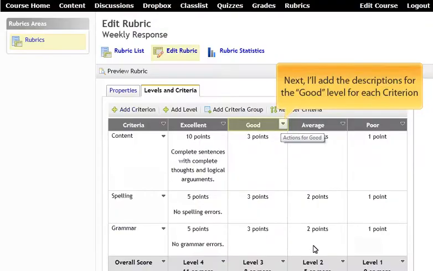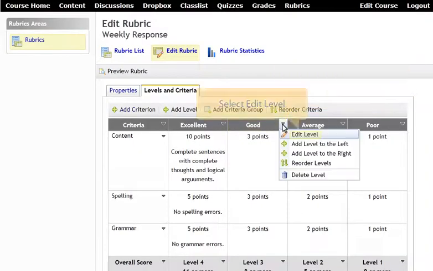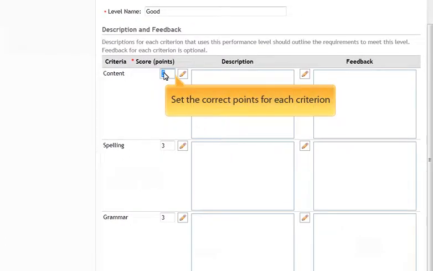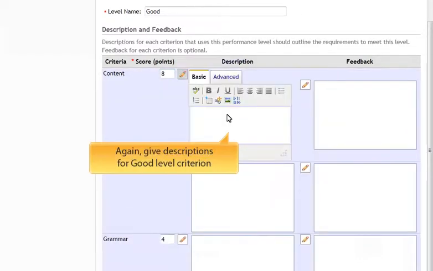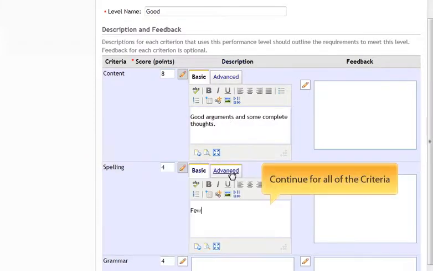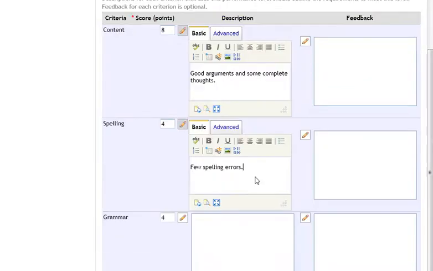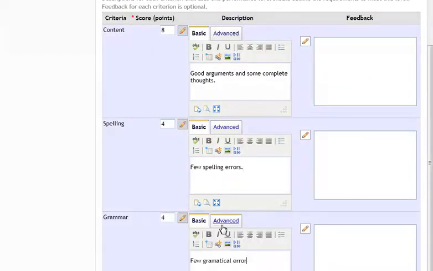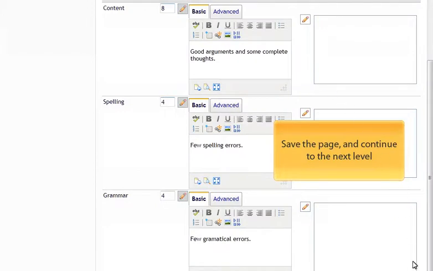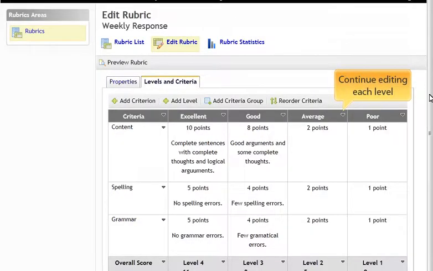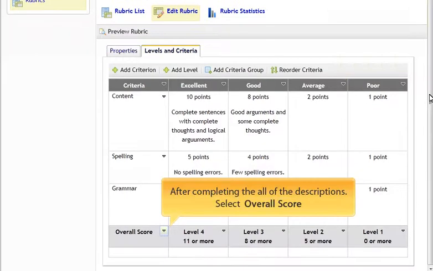Next, I'm going to add the descriptions for the good level for each criterion. From the pull-down menu, select Edit Level. Again, we're going to set points for each criterion. This is the good level. Again, add descriptions, this time for the good level for each criterion. And I'm just going to again save that. I'm not going to continue in this demonstration, but you would continue to edit each level until your rubric is completely filled out.